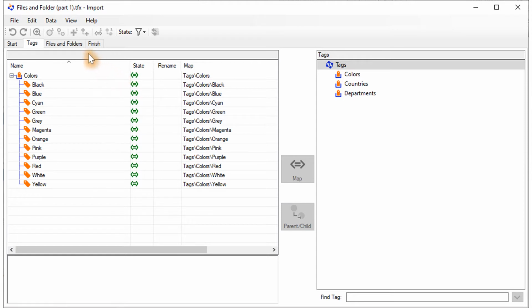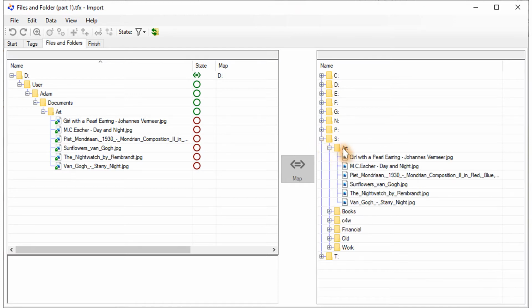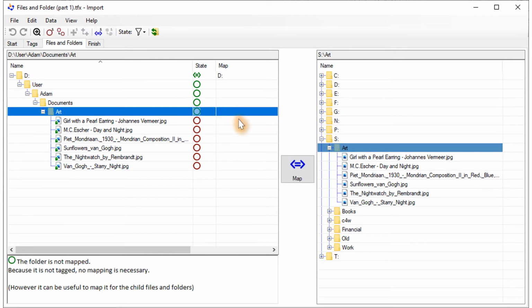Therefore, we go to the Files and Folders tab page. On the local system, we locate the files which are linked with the tags in the dataset. The easiest way of mapping here is to use the containing folder. Once the folder is selected on both sides, we use the Map button.